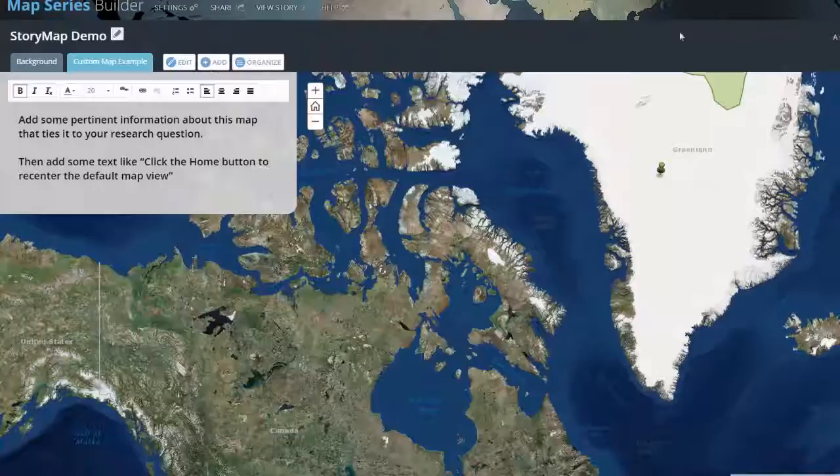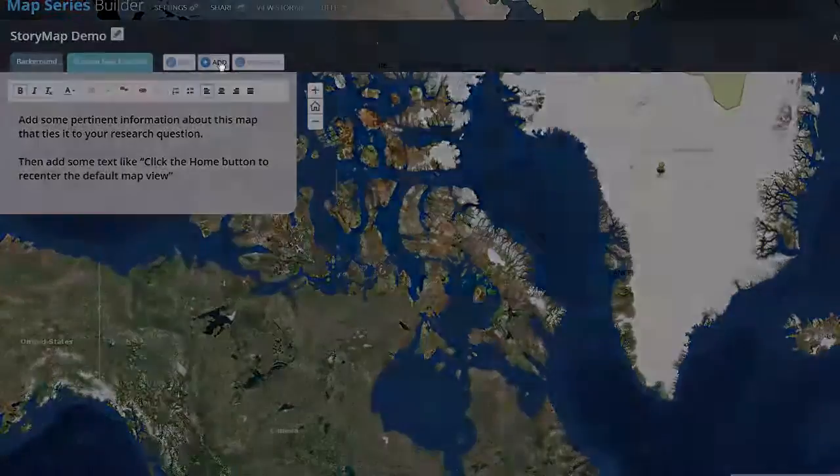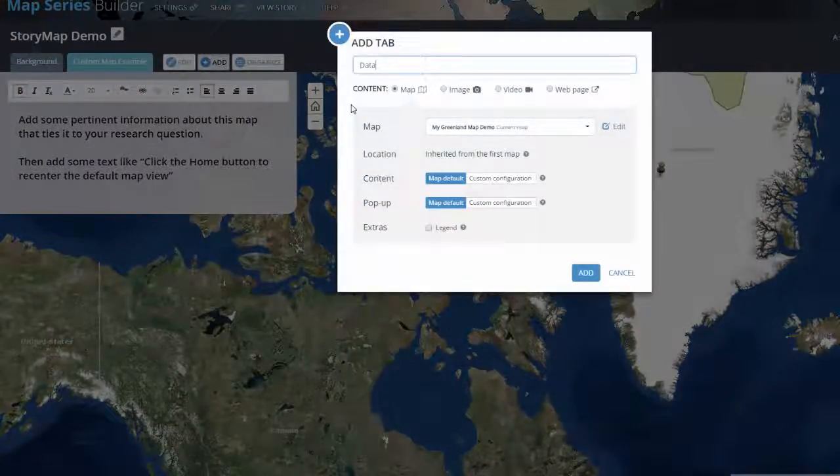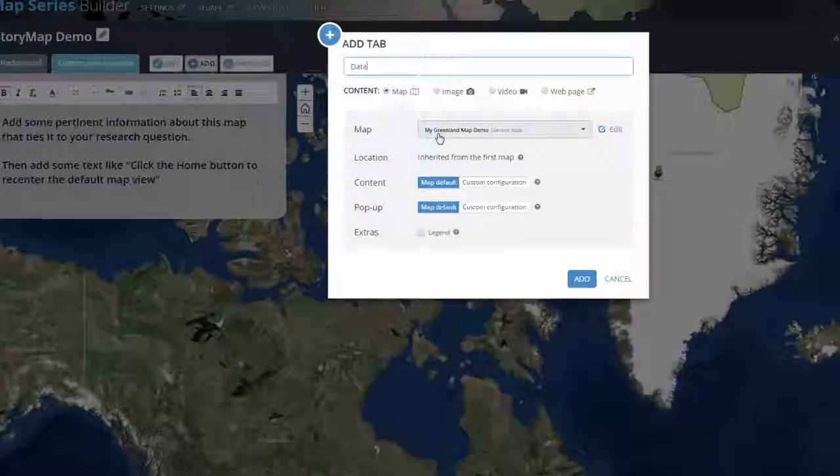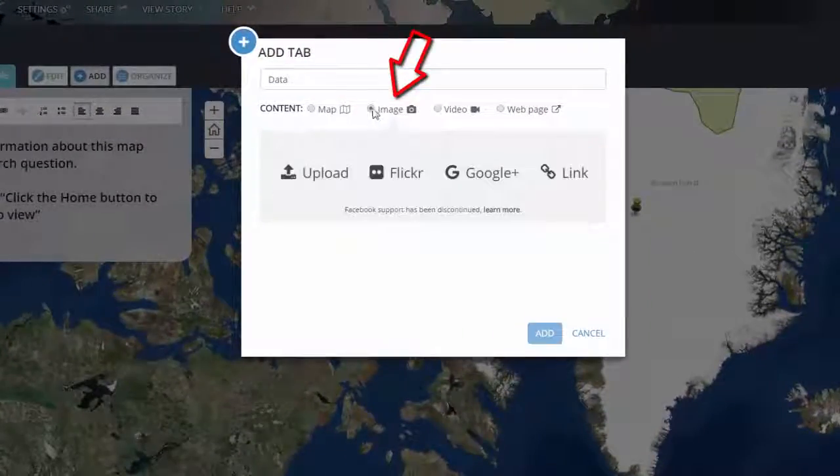Let's add another tab. Choose the Add button and title your new tab. This would be an ideal spot for your infographic. I saved an infographic as a JPEG or image file, and I will upload it. Choose Image, then Upload.